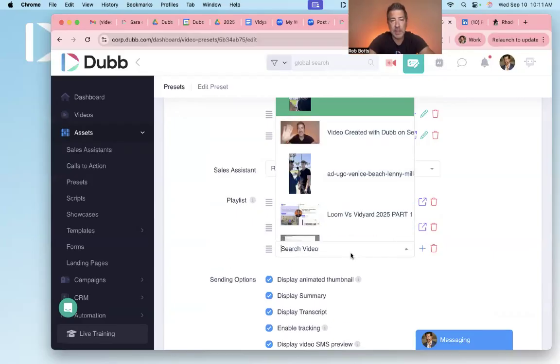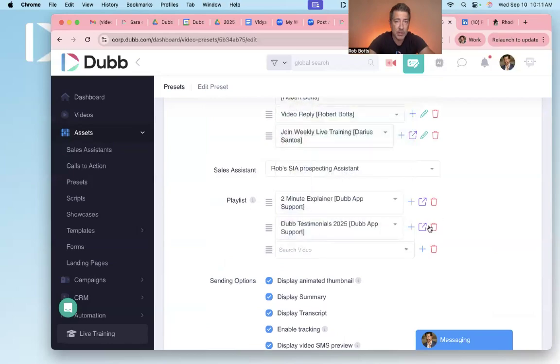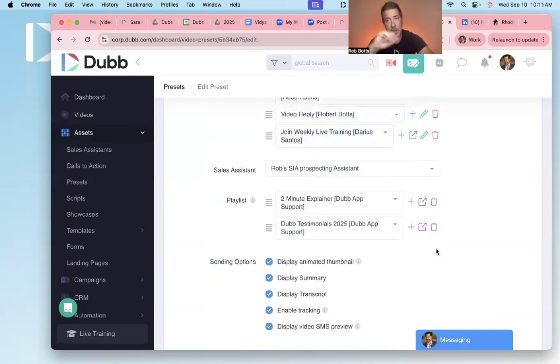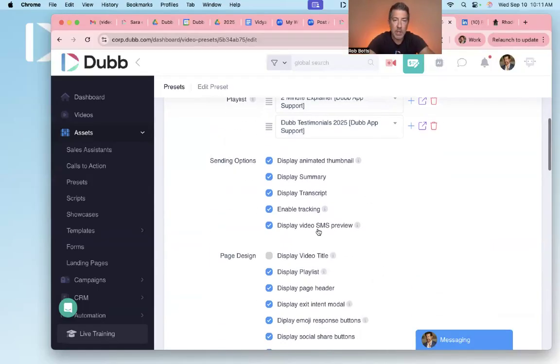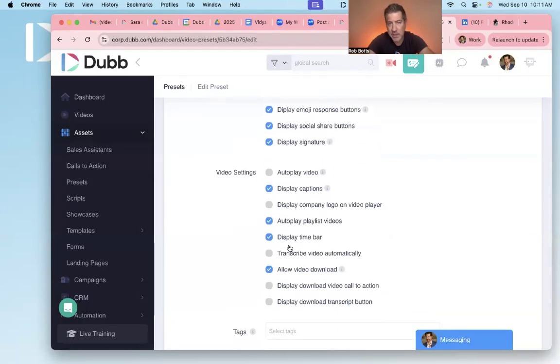And all you have to do is click in here. Obviously, the videos have to exist in the video library for you to choose from them. So either you've uploaded them into the Dubb platform or you've recorded them and saved them in there, and then you're able to find them and you can change the order around here as well. You have other options down here for page design that you can choose. You have video settings in here.